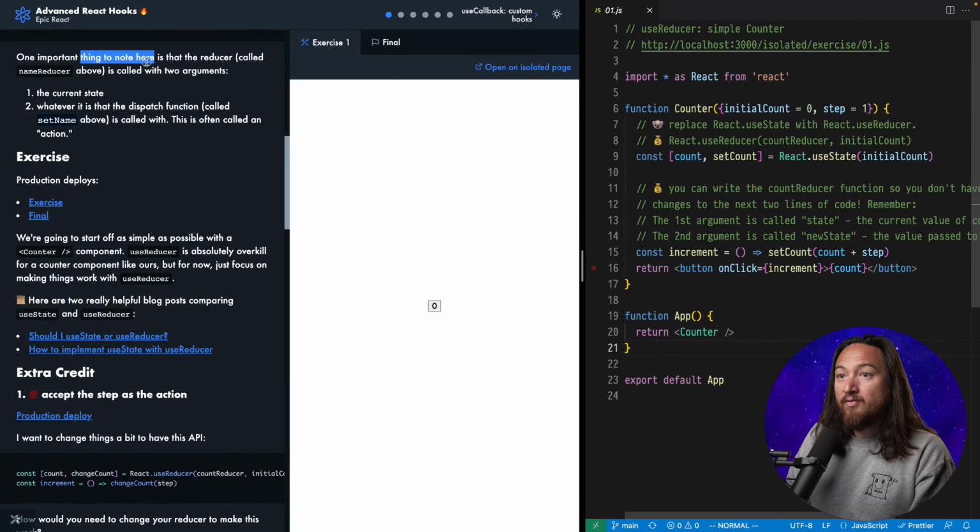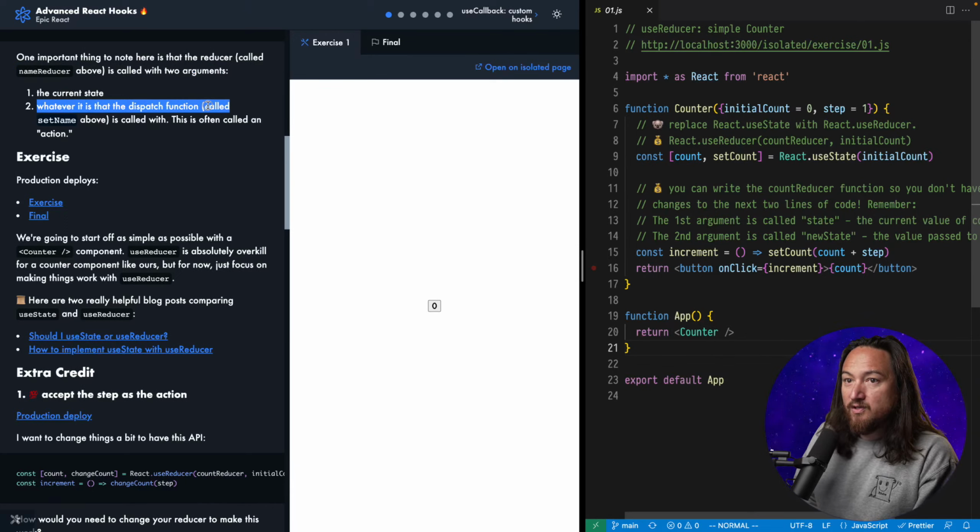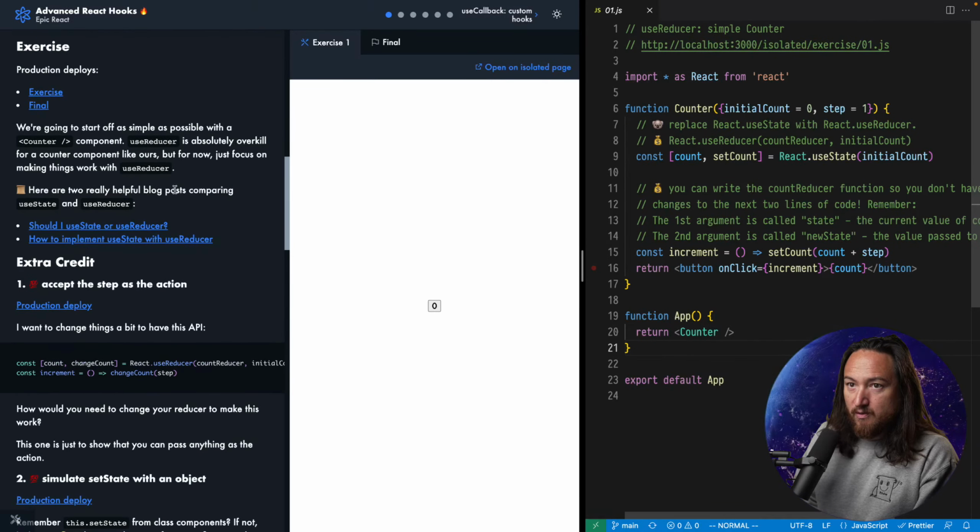Okay, so one important thing to note here is that the reducer called nameReducer above is called with two arguments: the current state and whatever it is that the dispatch function called setName above is called with. This is often called an action. Important verbiage so far.